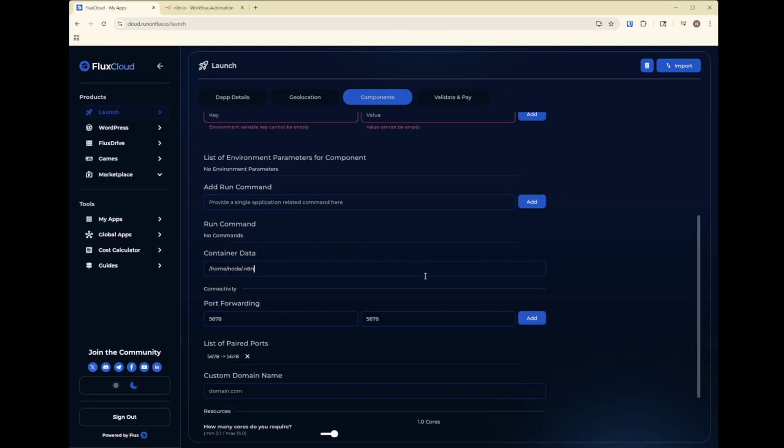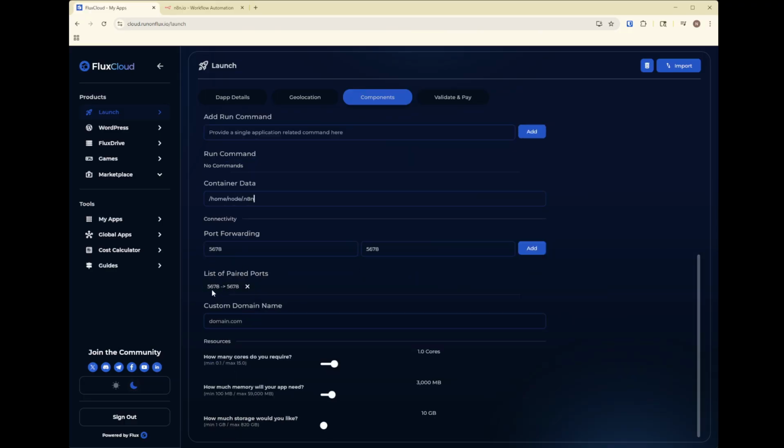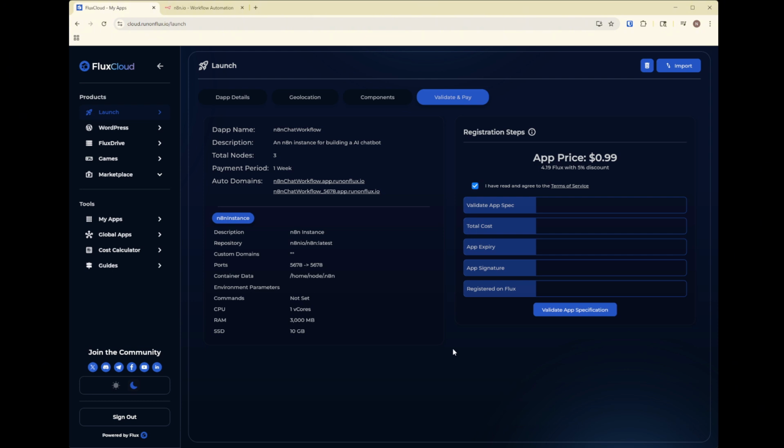Back to the video. We're forwarding the port 5678 because that's the default port used by n8n in their Docker images. We have 1 core, 3 gigs of RAM, and 10 gigs of hard drive space. Then you're going to make it over here to validate and pay, and you're going to see a bunch of information here. Just validate that that's good, and then you can go through the validation steps one by one till you finally pay whatever the amount of Flux is.